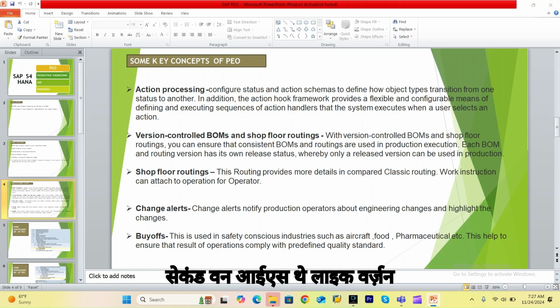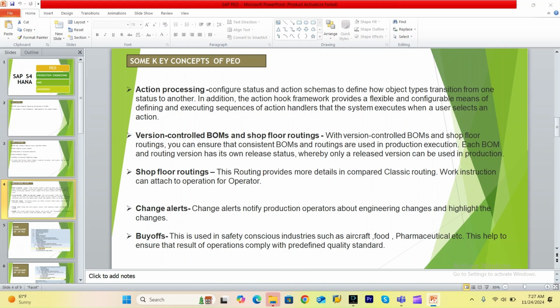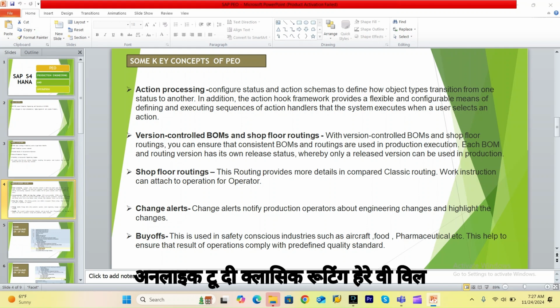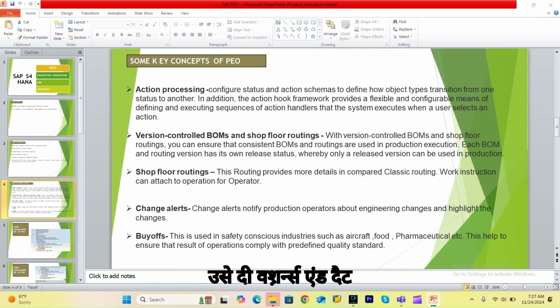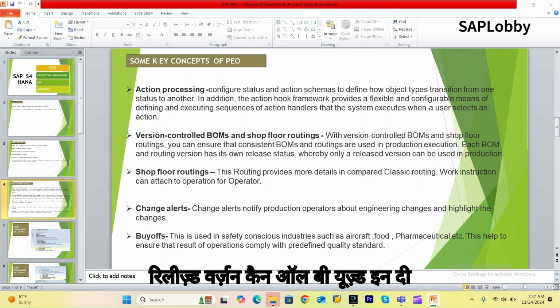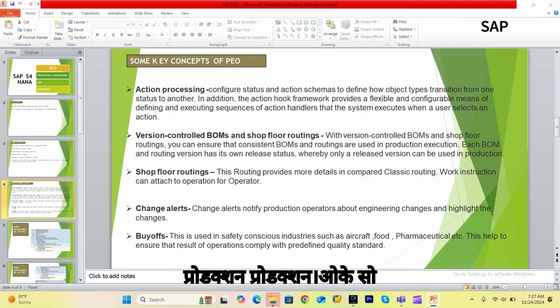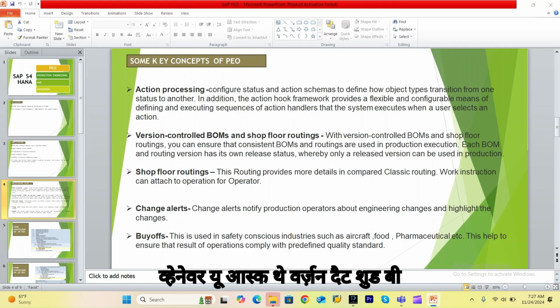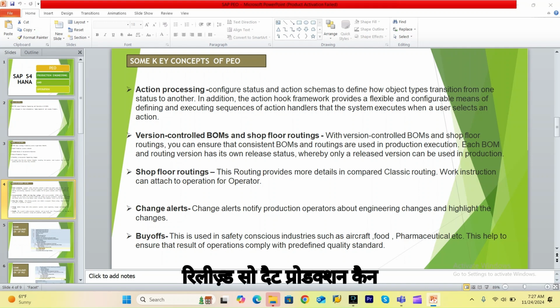The second one is version-controlled shop floor routing. Unlike the classic routing, here we use versions, and only a released version can be used in production. Whenever you assign the version, it should be released so that production can use that shop floor routing.